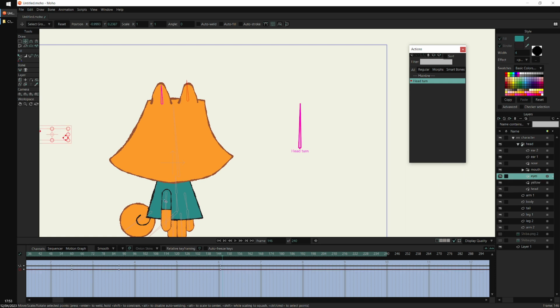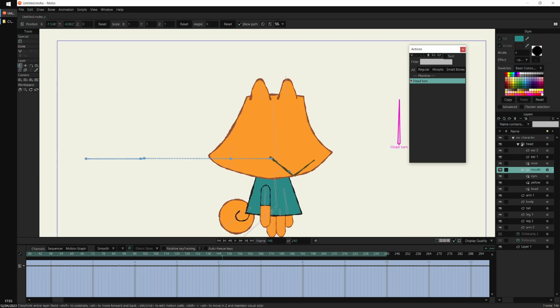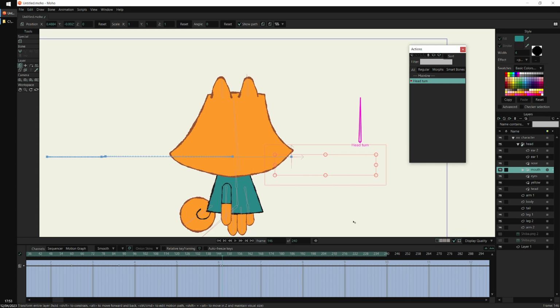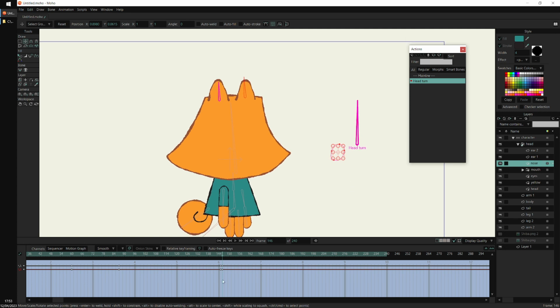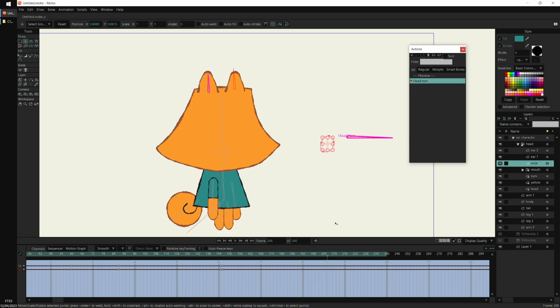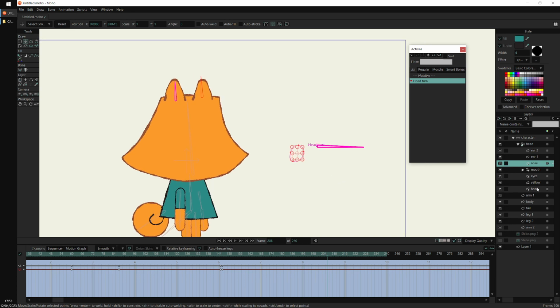So I will do the same with the eyes. I will do the same with the mouth group layer. I will do the same with the nose, and I think that's all. Yeah, so I did the same for all of them. So you can see I have two keyframes here. At the first keyframe, they are at the left, and in the next one they are at the right.